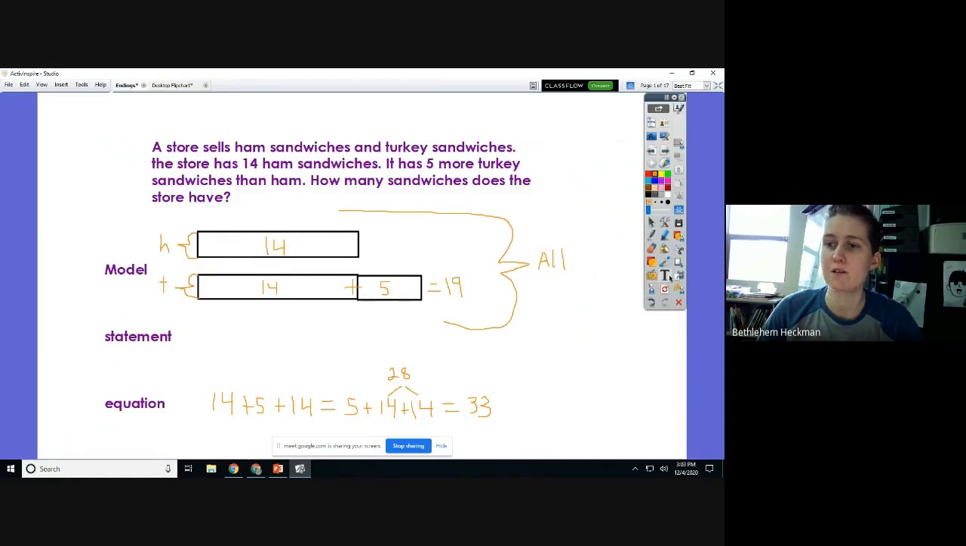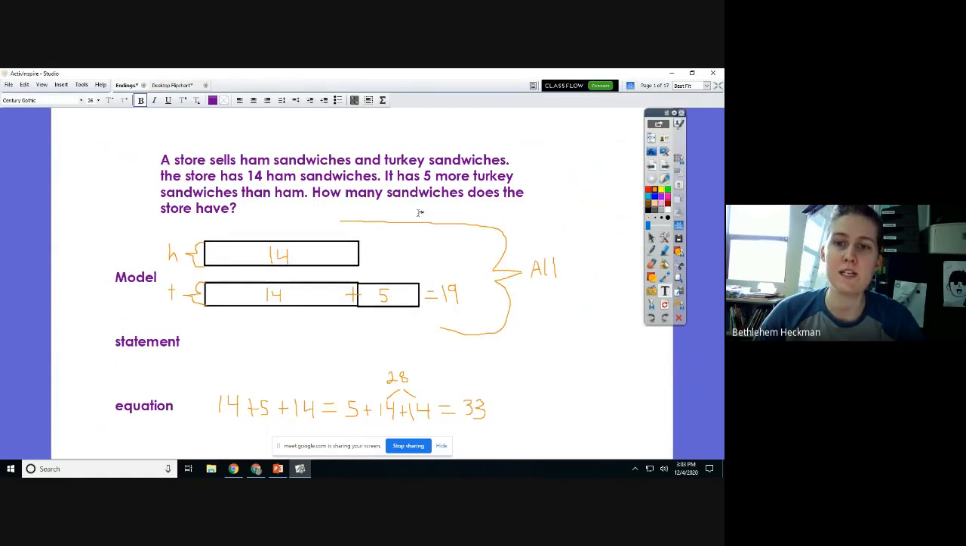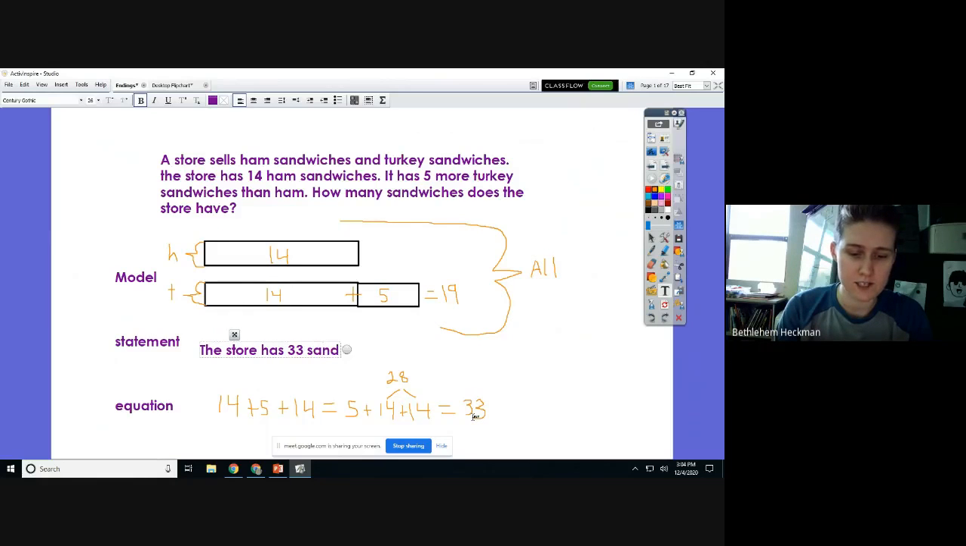And to do that, I'm going to read the question again. How many sandwiches does the store have? So for my restate, I say the store has, and in this case, the number is right here for me, 33. 33 sandwiches. I'm done. I just solved a two-step problem with a model, an equation, and a statement.